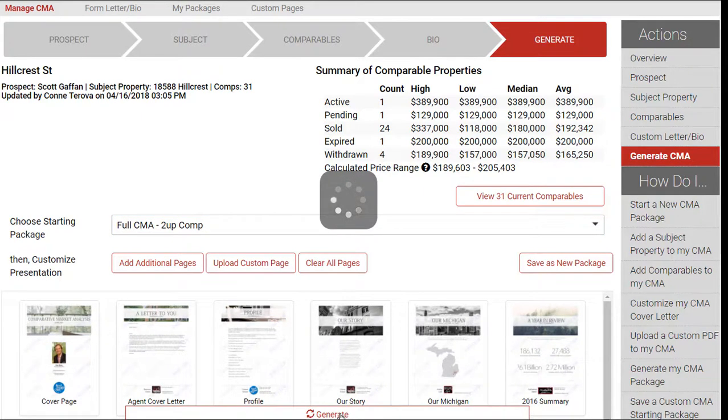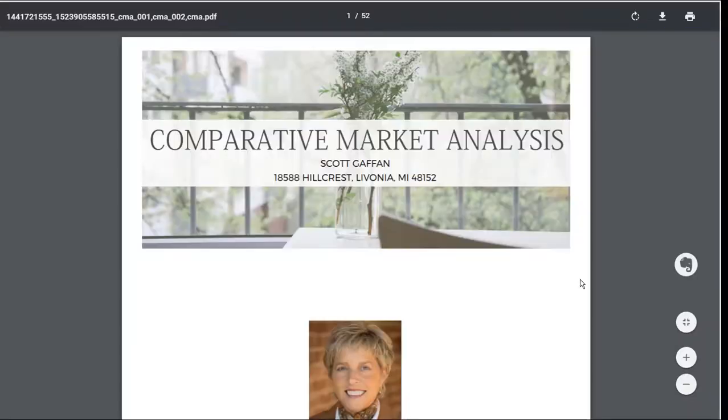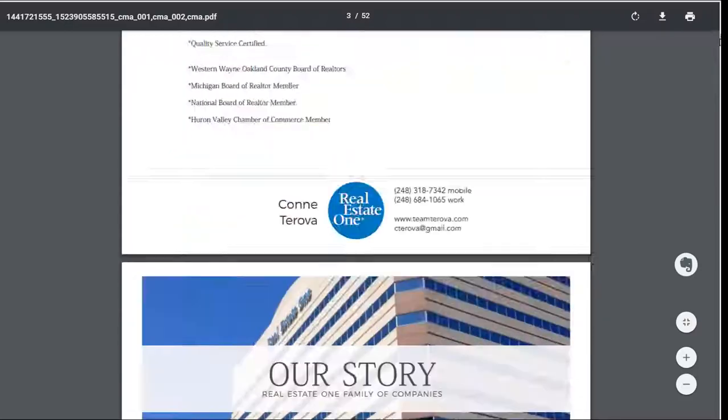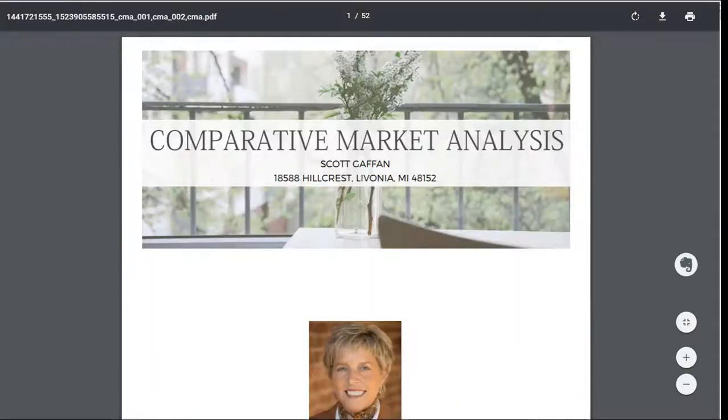It takes a couple seconds for your CMA to generate. When it's complete, you'll see a green bar at the top that says Generate Success, and click here to view your CMA. Select the Click here to view your CMA, and the full PDF will display. Now you can choose to download the CMA to your computer or to print the CMA.